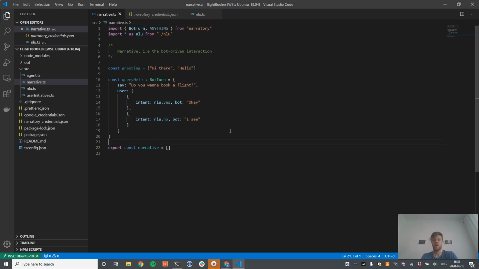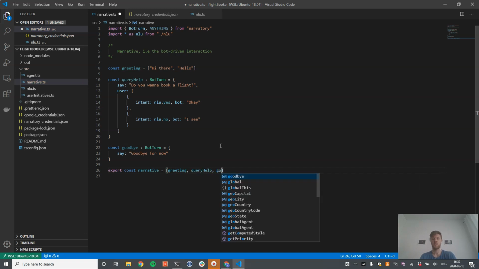All right, and then after this we want to add a goodbye state, and just to show you a different way, you can actually assign this as a bot turn as well, and add say and say goodbye for now. So this is one way of creating an output only bot turn, but you could also use this syntax if you want. And to finally add these three things, these three bot turns, to our narrative, we add them to this array down here. So we add them like that.